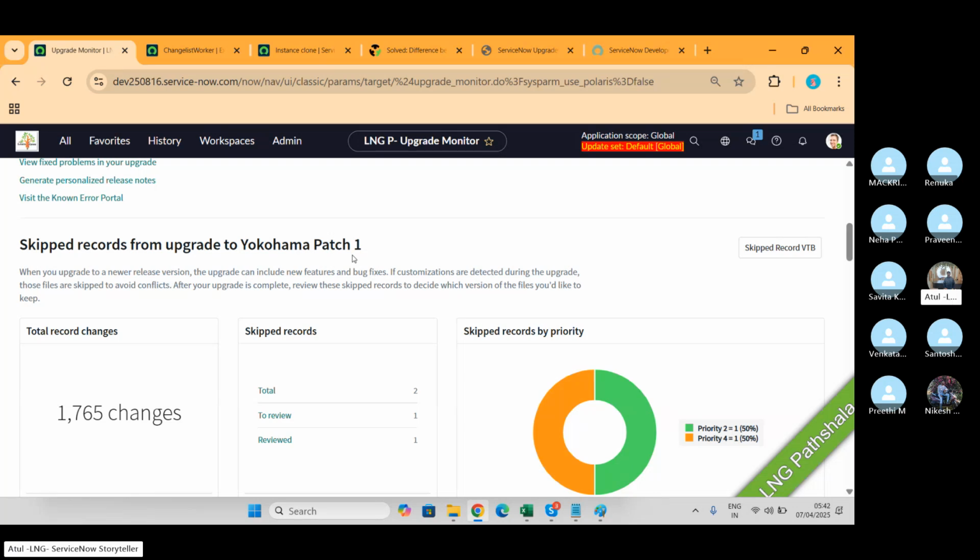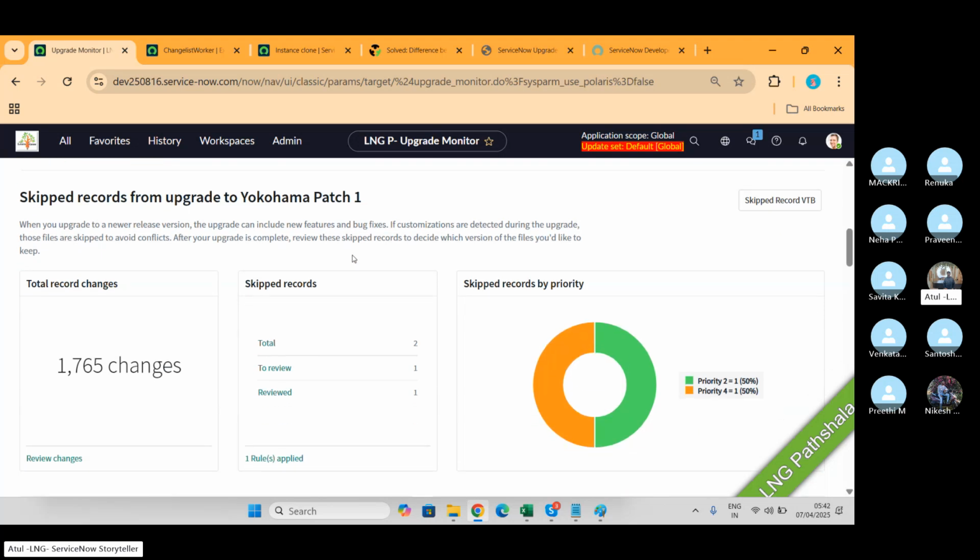Now let's say you move from a 2-bedroom house to a 4-bedroom house. Definitely a lot of new things are coming, right? The same thing happens here. Whenever the upgrade is completed, ServiceNow shows you this kind of pictorial representation. Total 1765 files got changed in my instance after the upgrade.